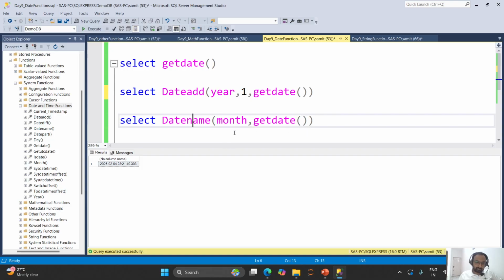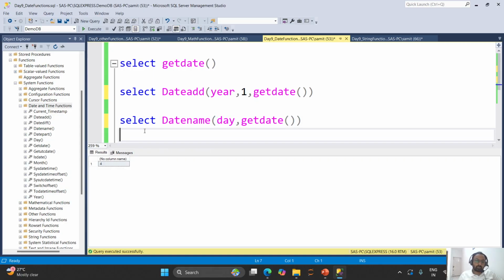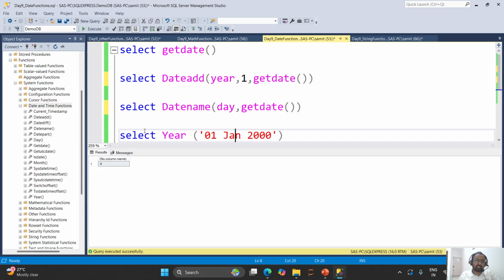And DATENAME is to return the name of a particular date part. Here, with today's date, I am giving month, so it gives you February, and you can also pass day. Day is returning 4, because today is Tuesday. There is a numbering method. I don't want to go into the complications. I'll share some article links which help you to understand how this works. There is a table of which day the week starts on, and based on that there is a numbering system for days of every week.